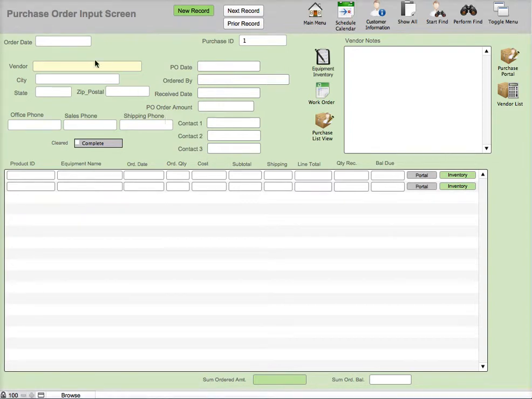In this video help, I'm going to be covering the purchase order input screen. The first step in using this is to create a new record by clicking the New Record button. I've already done the first one, so I'm sitting in here with purchase ID number 1.